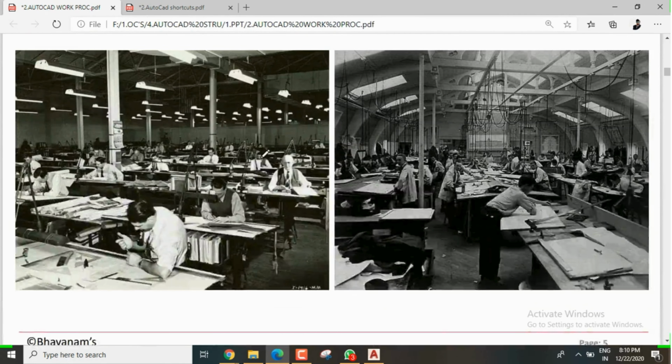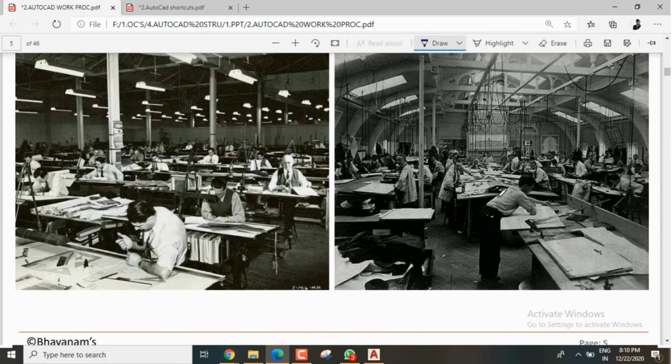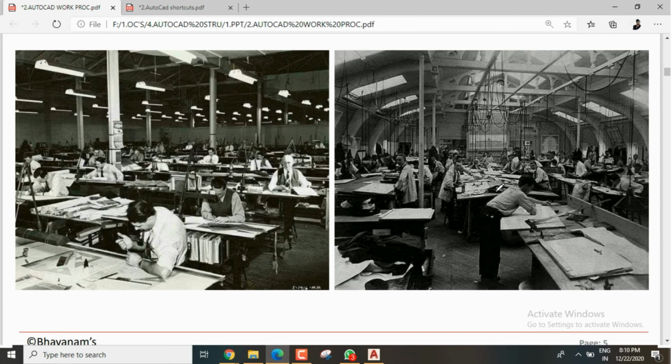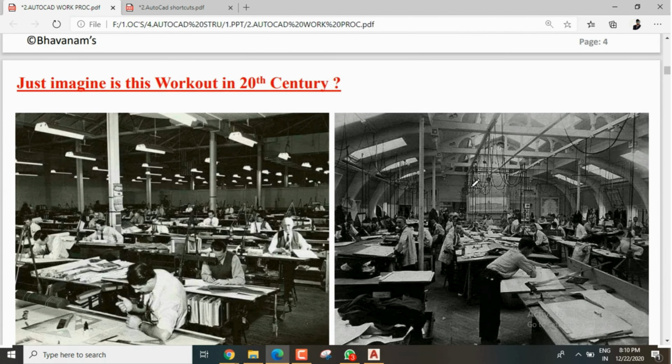When you come to here, these are the charts and these are some drafters and these things. By using these things, they spend a lot of time to produce one drawing manually. I hope this will never be imagined. Let me tell you why it will never work out. We are in the 20th century.